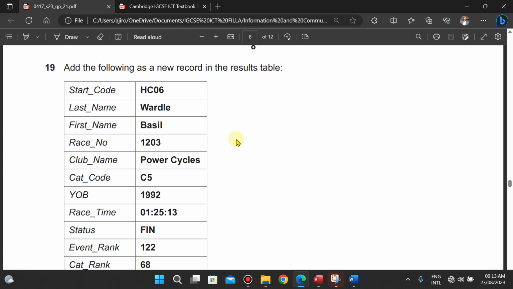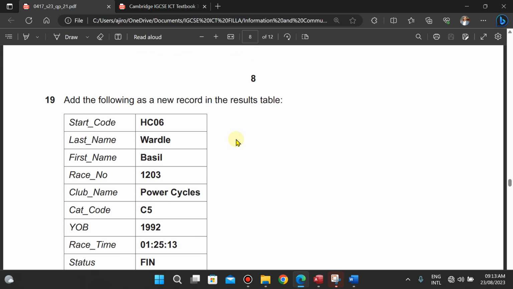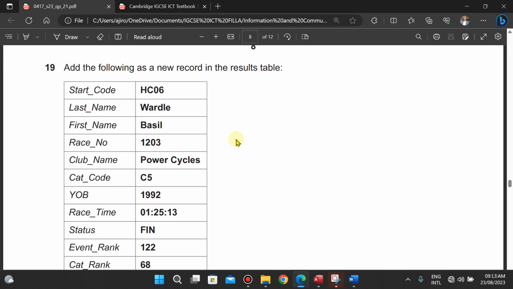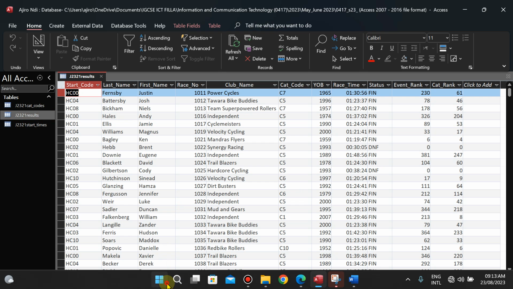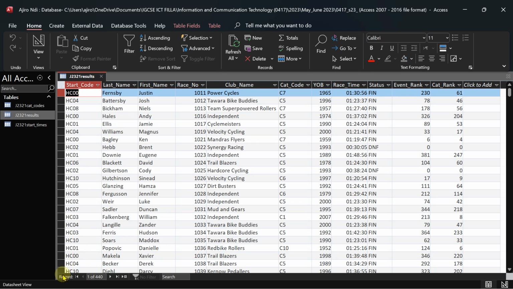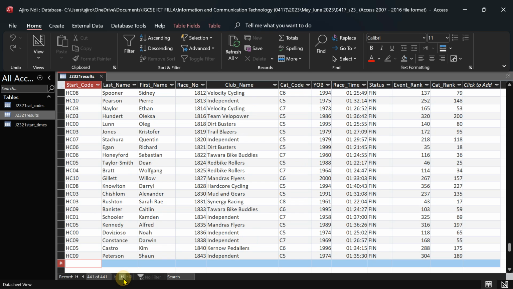All right, add the following as a new record in the results table. So let's add the following. So we have the start code. So let's do that. Result table. So I'm going to open my result table. Now right here we have what we call the buttons. This is first record, previous record, next record, the last record, and then here we have blank or new record. So I'm going to click here.